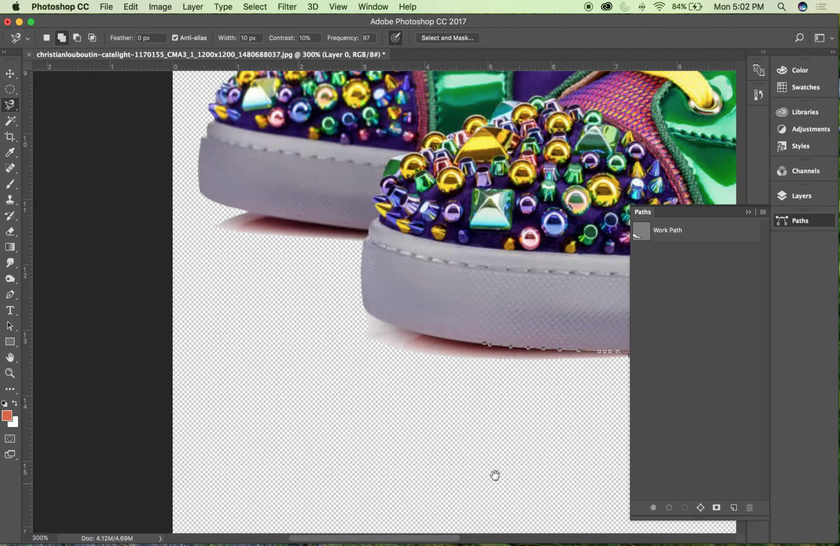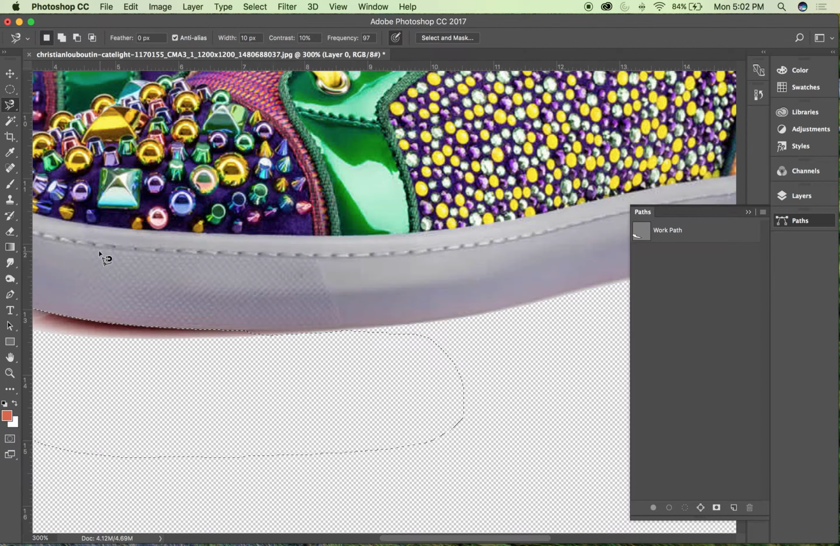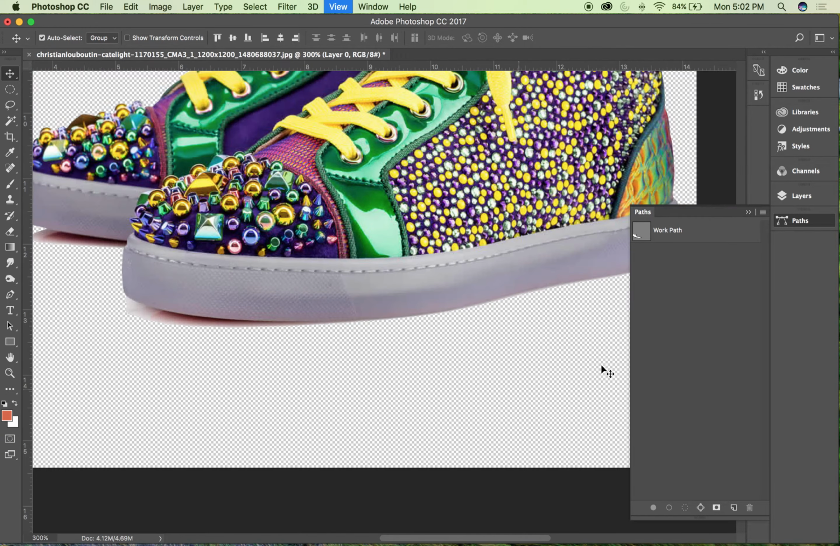And it got a little messy, so I'll try something else. Doesn't have to be perfect, so I'm just going to use my regular lasso tool. Then again, hold shift just to add to the selection, and I'll just freehand it. Alright.